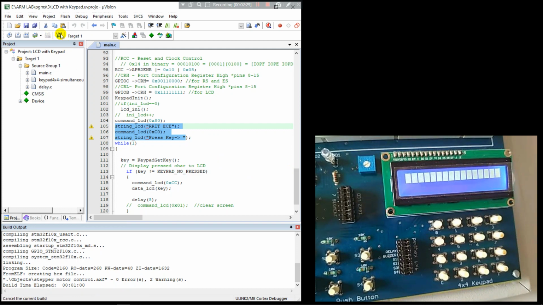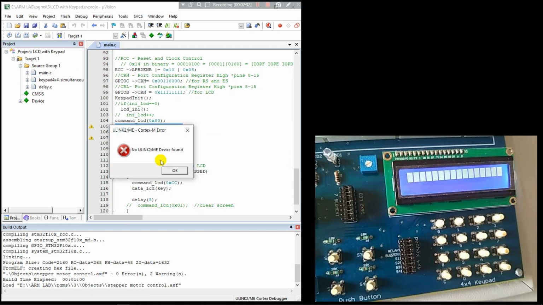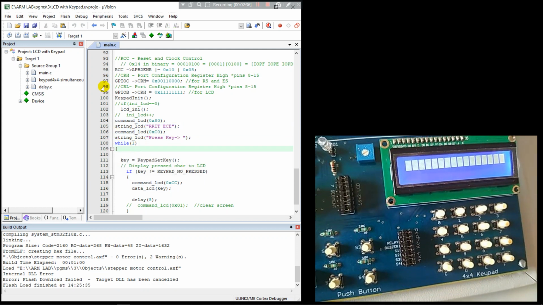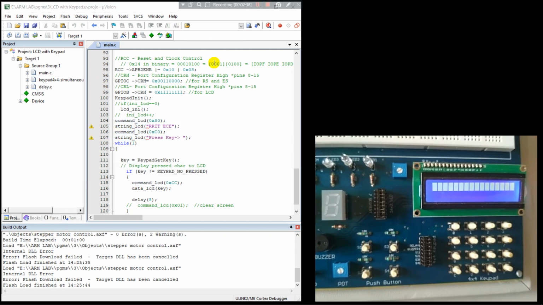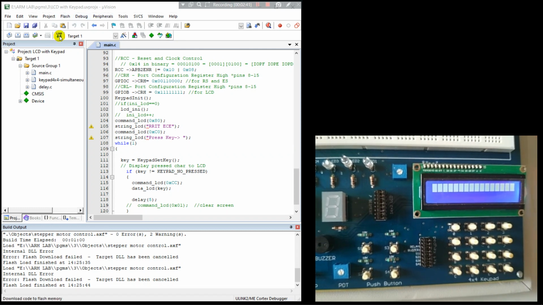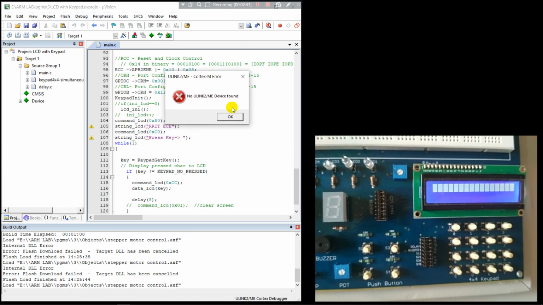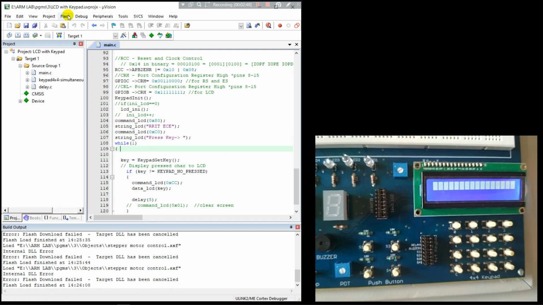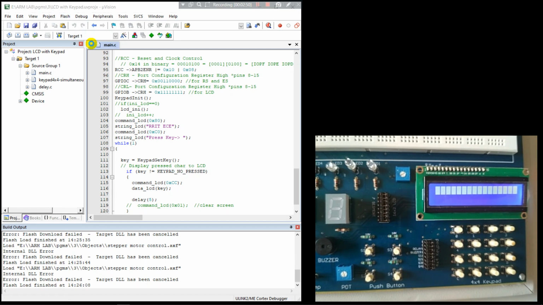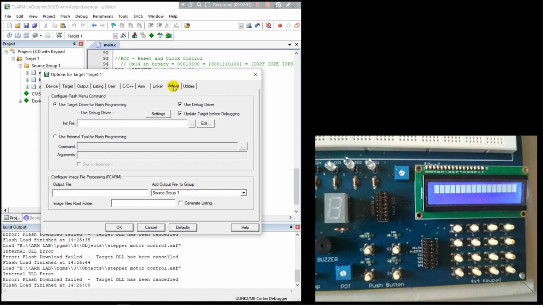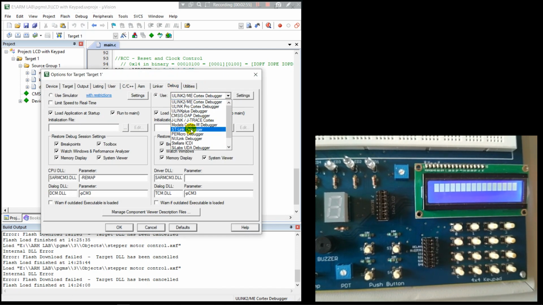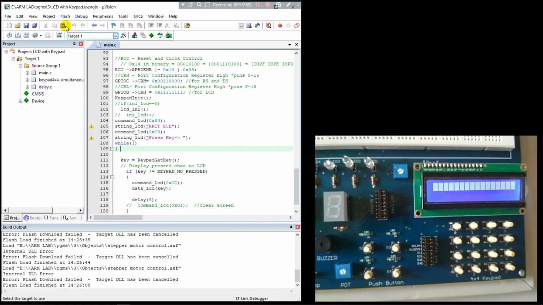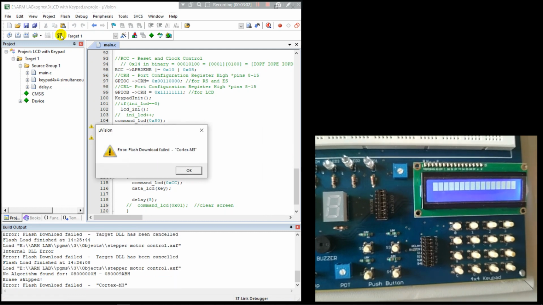So let us load the file. Let me check once. When you get an error like "no link or debug device found" when you go to dump the code, first and foremost what you have to do is go to flash, go to configuration. Here in the debug mode, you need to change the debugger to ST-Link. Change this and say OK. Now you can load the code.